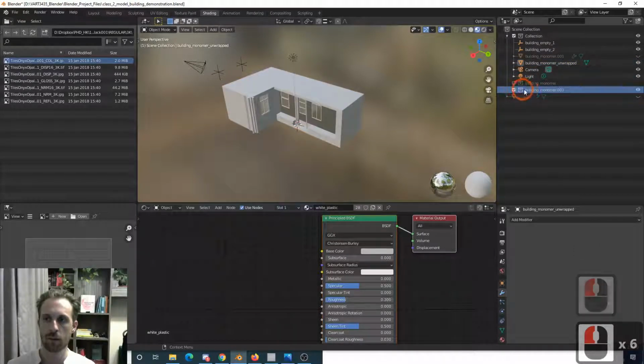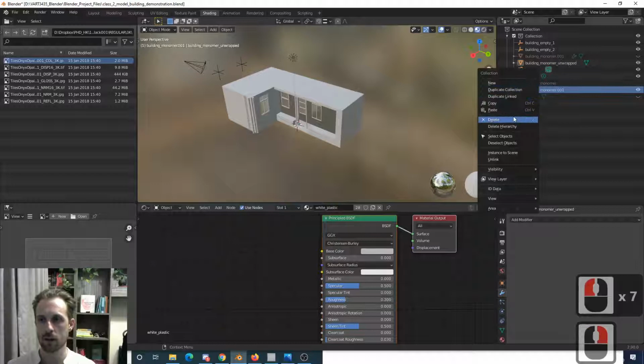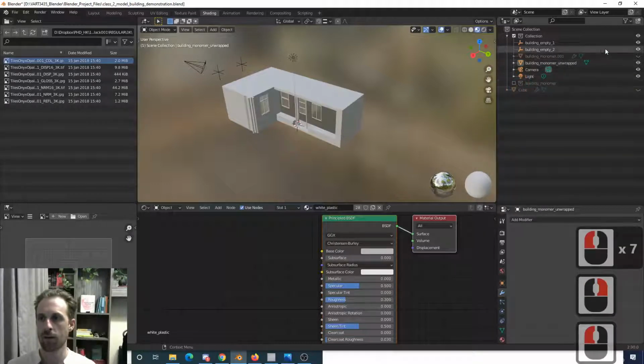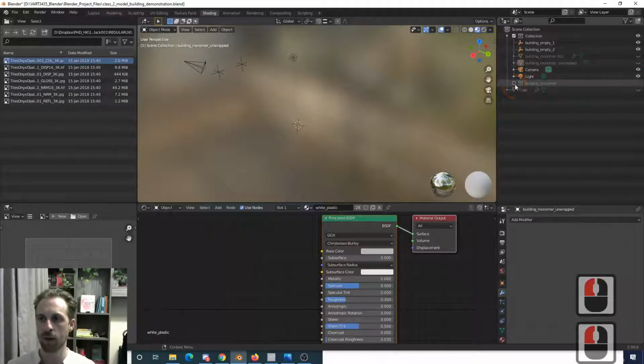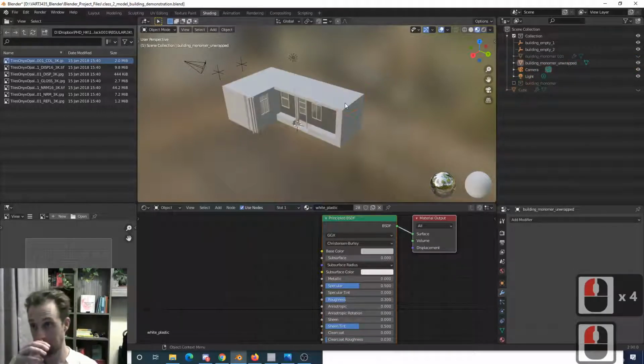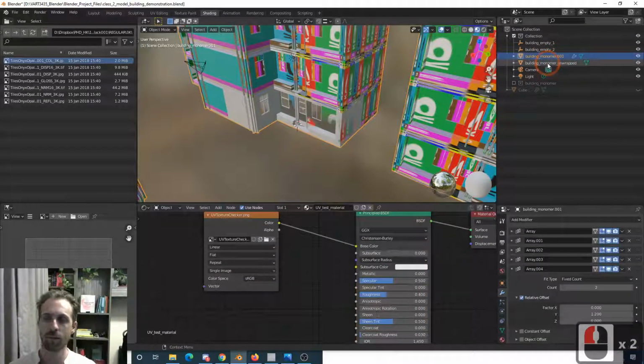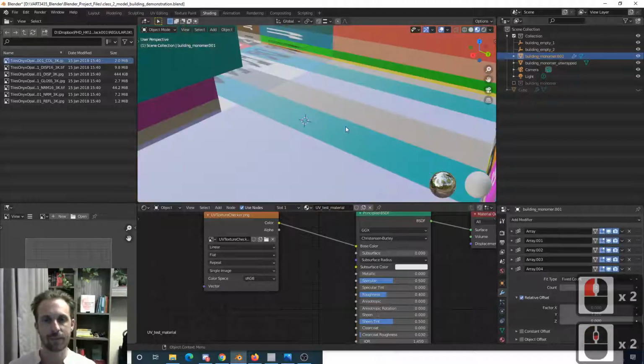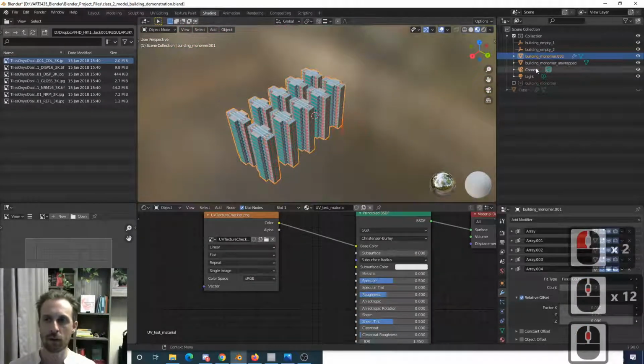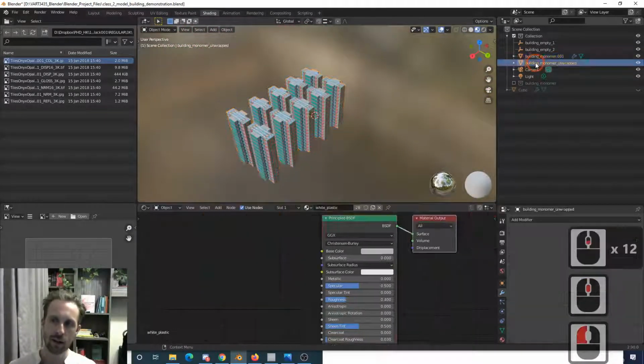So I can delete that empty group. And if I hide my unwrapped monomer, I've still got the original here, and I'll just keep that there. So now we have the building monomer unwrapped and the building monomer that has all of the good stuff on it.